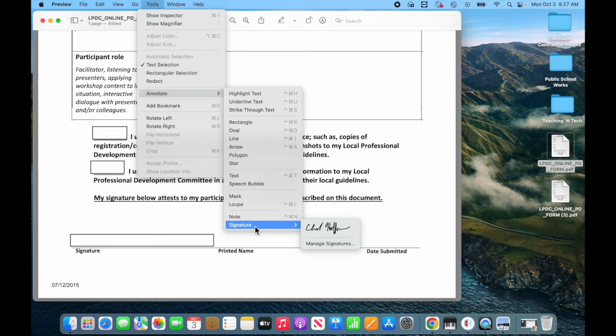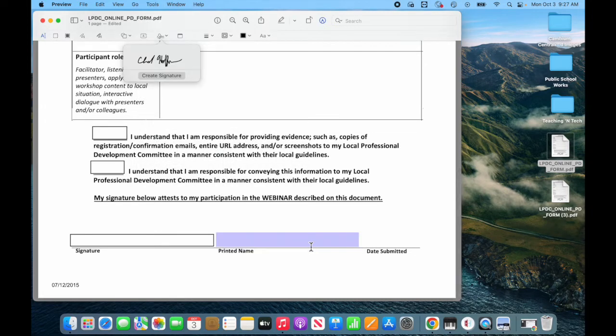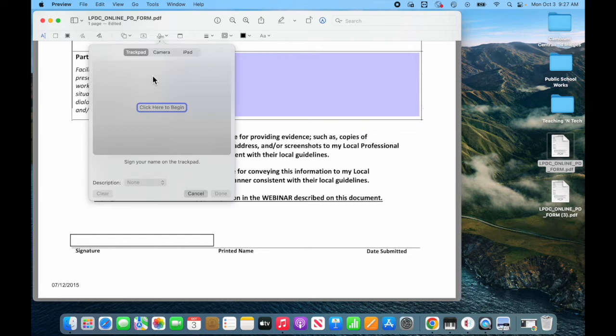So under Tools, Annotate, Signature, if you get this signature added to your Mac, it's going to really simplify things for you. Now there's a couple ways that you can do that. Let's go under Manage Signatures and take a look at how this works. Okay, when I go to Manage Signatures, since there's already one there, I have the ability to create a new one. So let's try to create a new one.